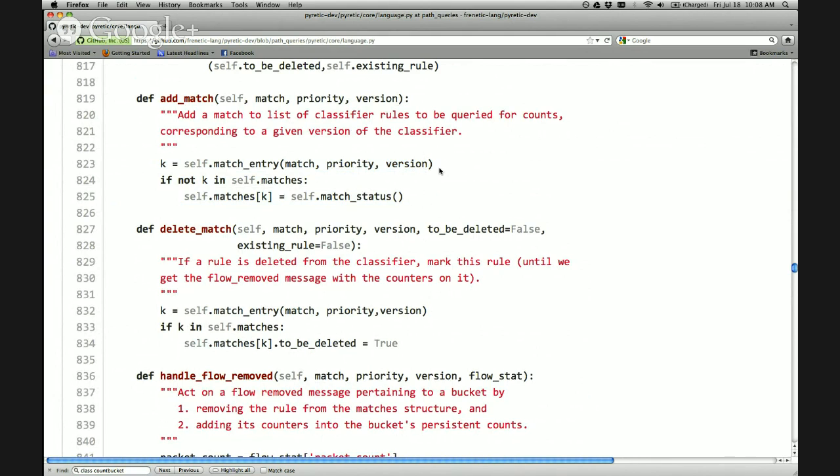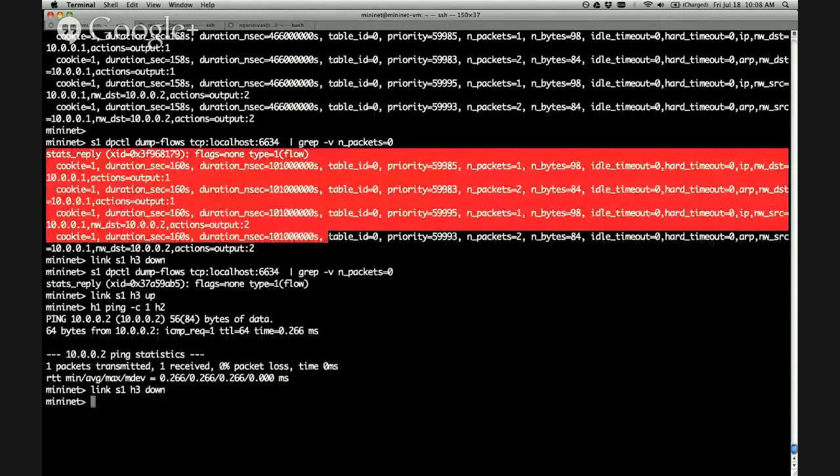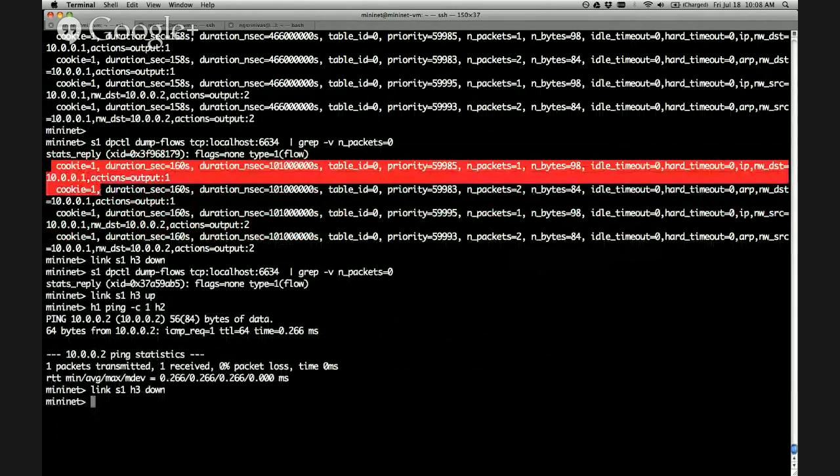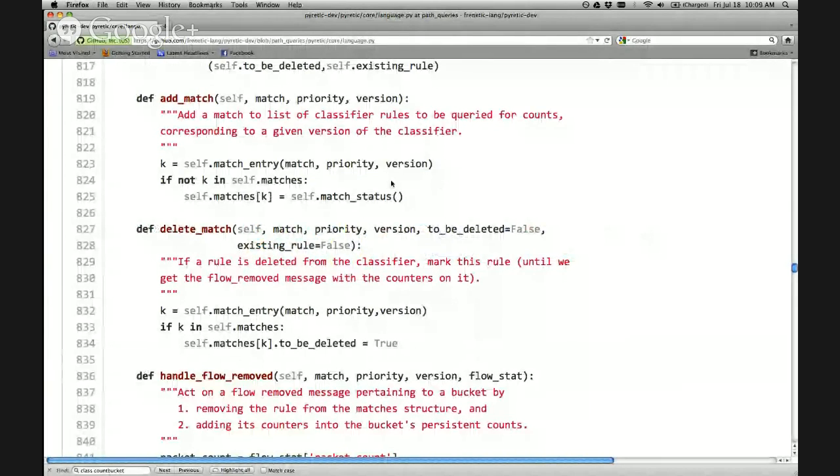As I said before, this version information is important because if you have the same rule that occurs across multiple classifier versions for whatever reason, then you would need this version information to keep track of which version the particular flow removed message or the stats response is coming from. The way we store this version information on the data plane is in the cookie field of the rules. If we go back to the data plane here, where we showed all the rules installed on the data plane, you see a cookie field on these rules. This cookie field tells you the version number of the classifier, which is incremented by 1 every time a new classifier is generated. Everyone with me so far?